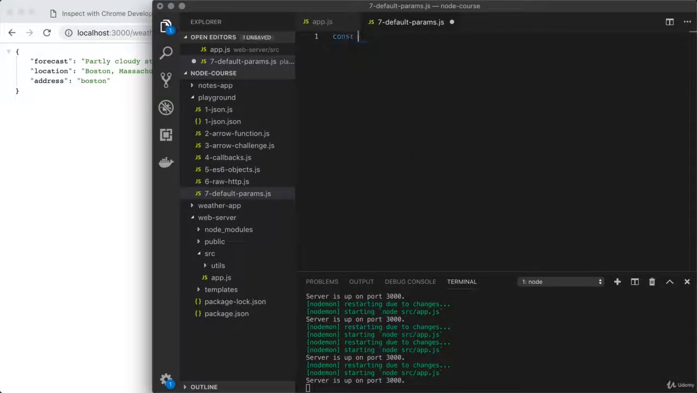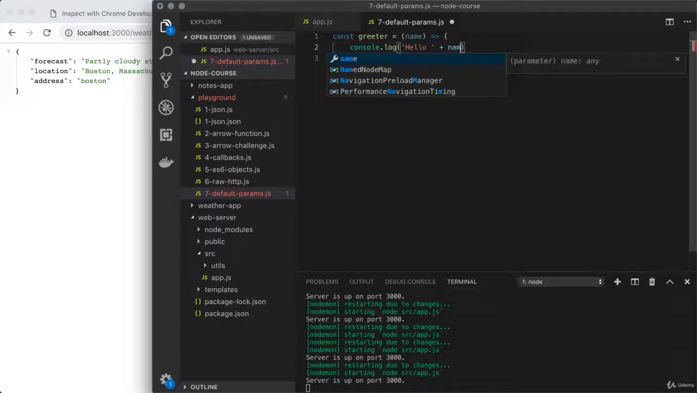Let's go ahead and create a greeter function. All we're going to do is accept a name as the first and only parameter, and then we're going to use it as part of a message we print down below. So something like console.log, hello, space, followed by the person's name. So I'll concatenate on, using the plus operator, the value stored in the name variable.